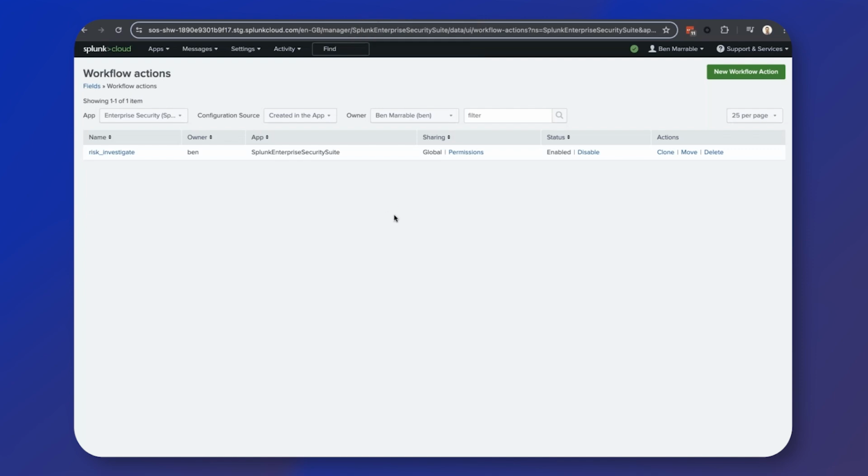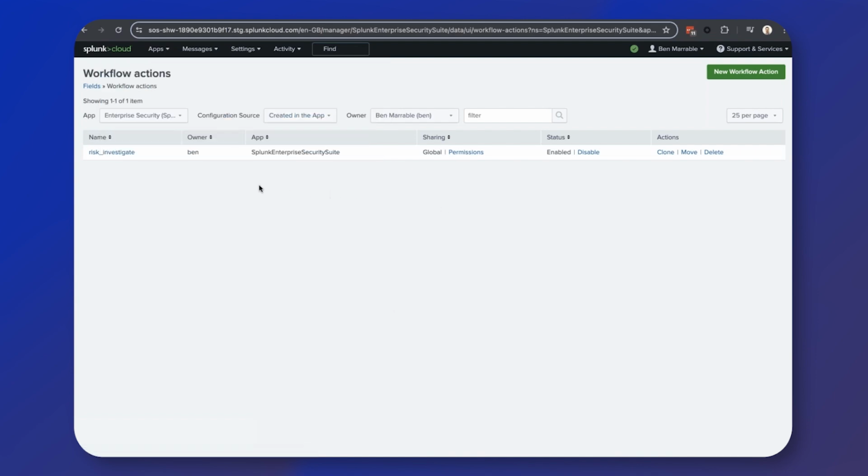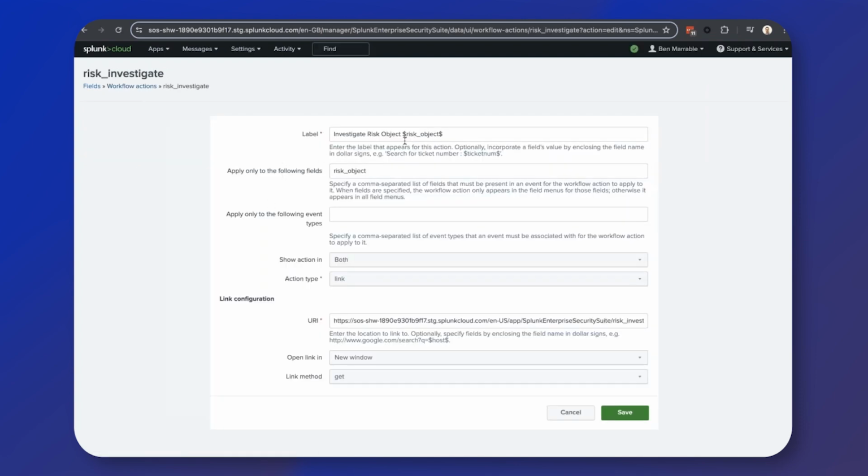Now, I touched on workflow actions. So workflow actions can be found under fields. Okay, so settings, fields, and then workflow actions. I've created one here, which I showed you on the actual page, right, which I've called Risk Investigate. If I click on that, what we can do is see the label, Investigate Risk Object, and it will show me the risk object field using a variable substitution. It only applies if there is a risk object, so you don't see it on everything.